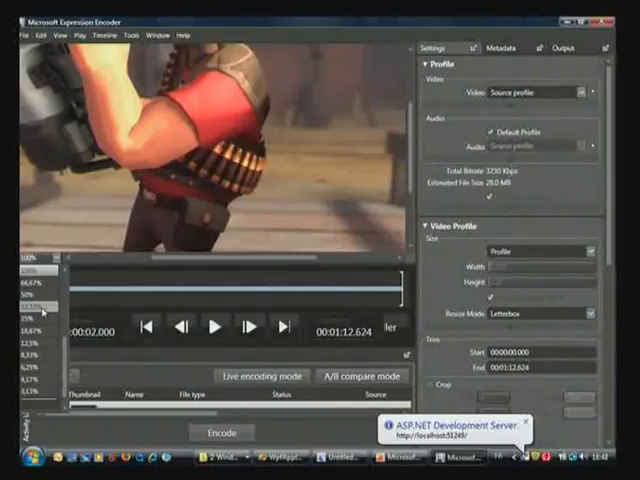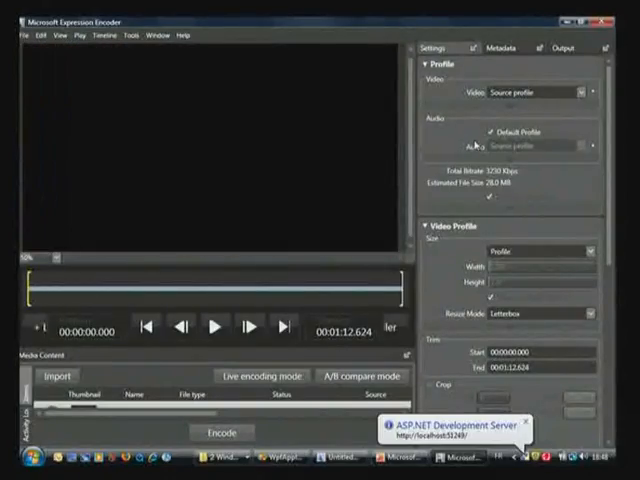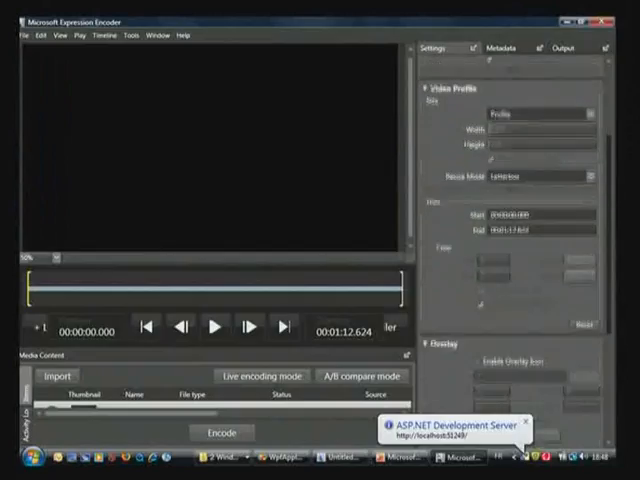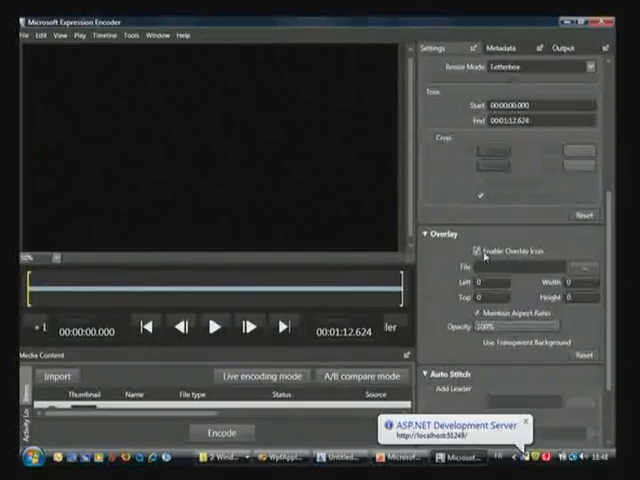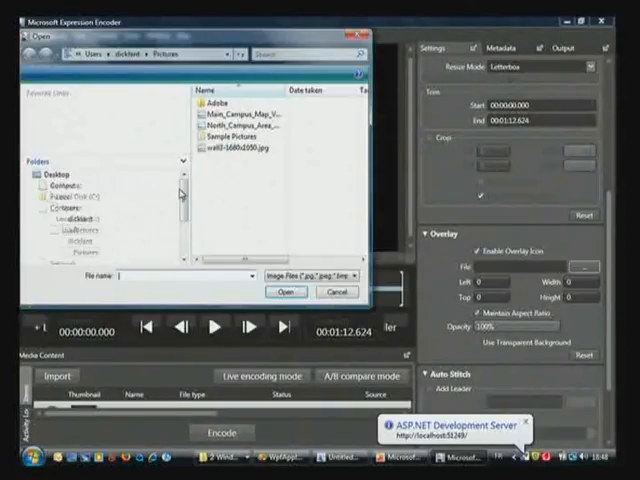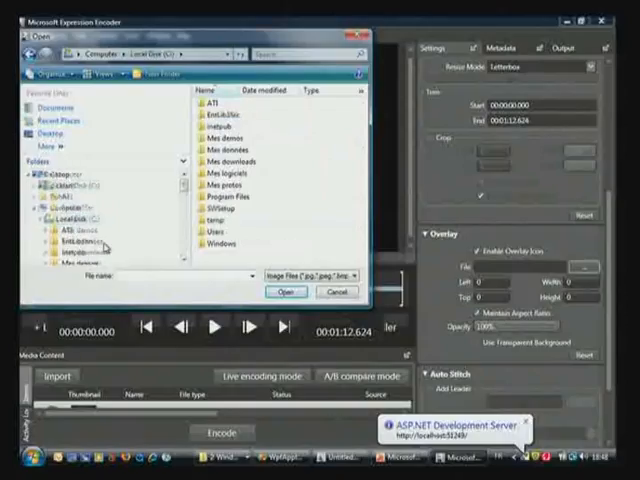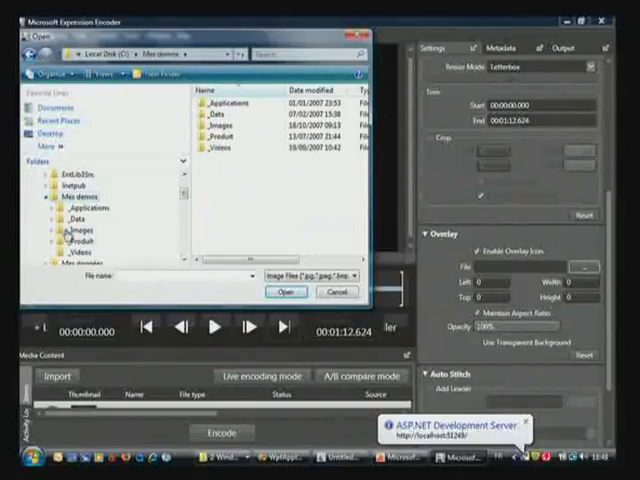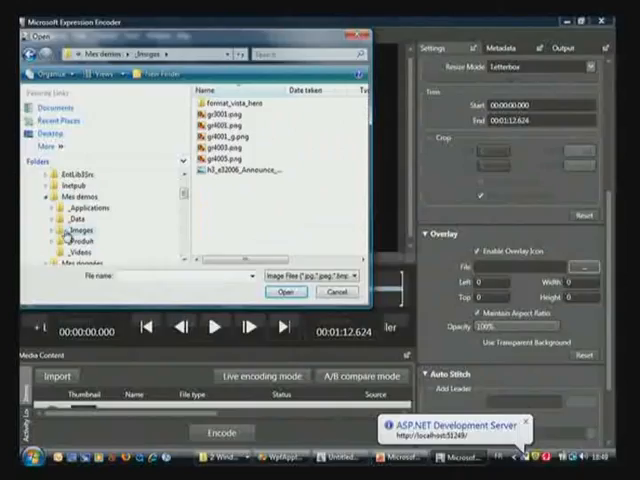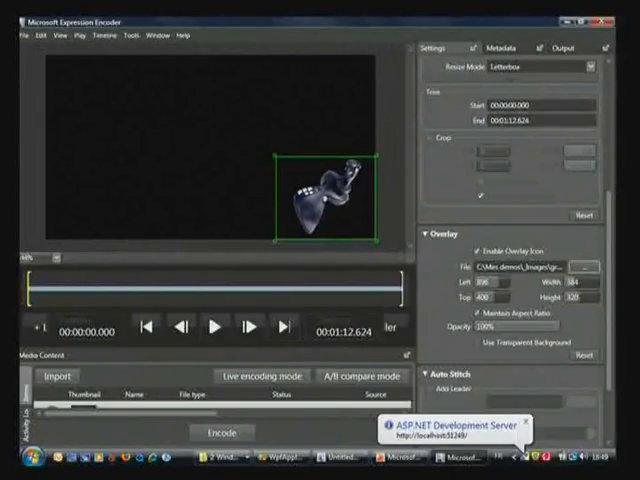What you can do in this project is to add some information. For example, I can add an icon on this video, like an overlay. It's very interesting when you have a logo and you want to put the logo in the video. So just choose an image. Demo image. Okay, this is fantastic. So this logo will be encoded in the video.